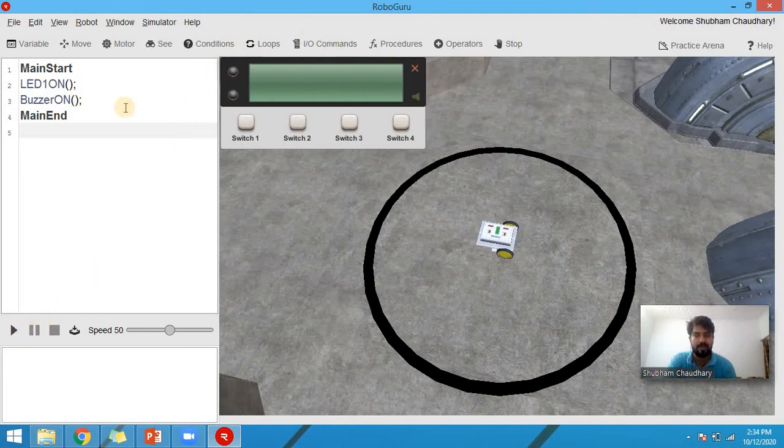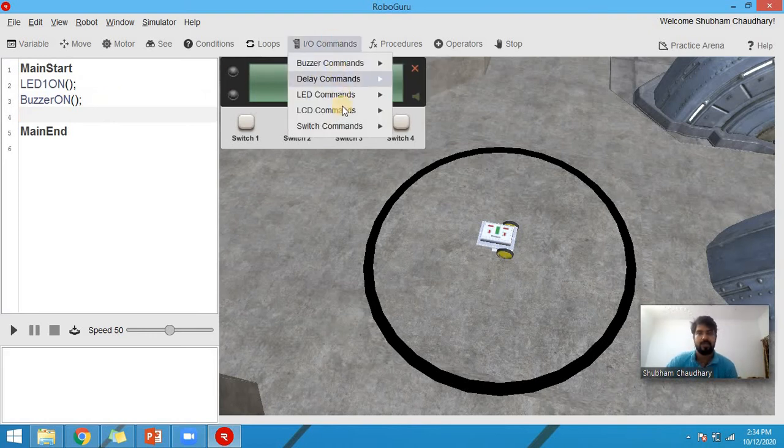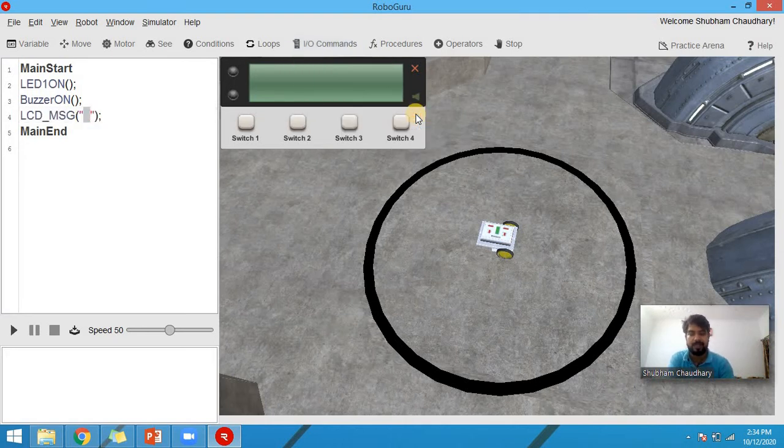Okay, so you can add multiple other commands also, like you can go to IO command, add a LCD command also by clicking on this LCD message and typing the message. Okay, you can write anything. Let's write just do it. I've written a quote of just do it. Okay, after that let's add an exclamation mark also. So if I run this command, or let's add LED 2 also.